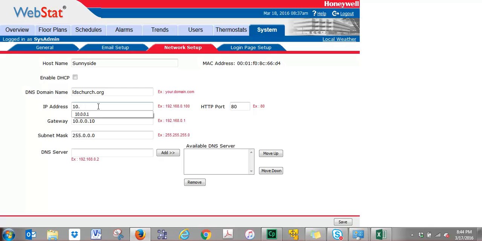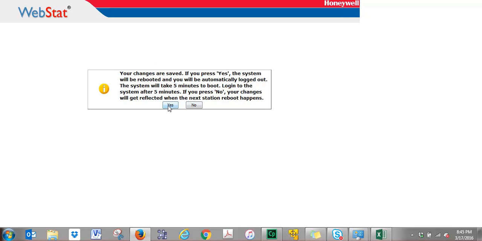For this demonstration, we'll go and make this 172.44.22. Our gateway is going to be 10.172.44.21. Subnet mask is going to be 255.255.192. And our DNS servers are going to be 8.34.35.92. Once again, you want to make sure that you get the proper DNS information from your IP group. And add. With your information now in for your network, go and hit save. It's going to ask you to reboot the Webstat, which takes 5 minutes. So go ahead and be patient and hit yes.